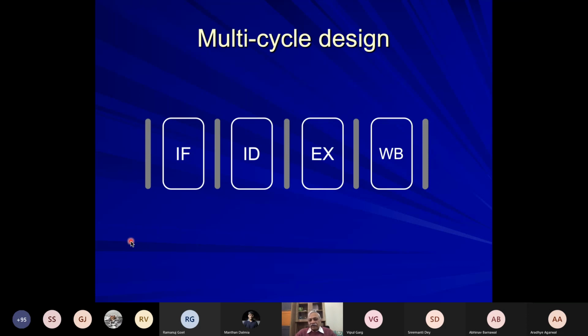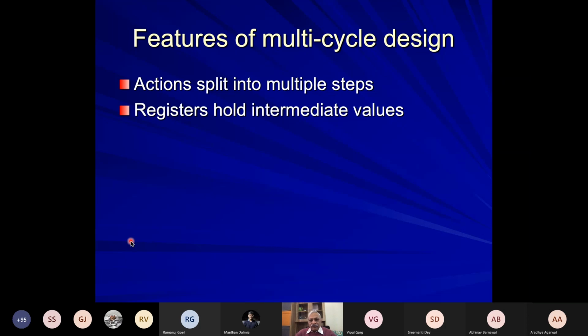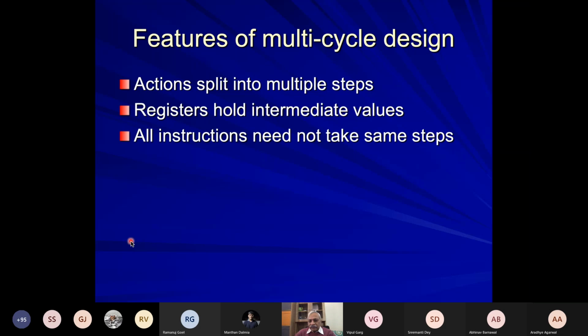In this case, we had 4 cycles for 4 different micro operations. So clearly here actions are split into multiple steps. Each step takes one clock cycle. And you have to have registers which hold the intermediate values. So at the end of every cycle or every step, the value gets stored. All instructions need not take the same steps. That's where the time saving comes.